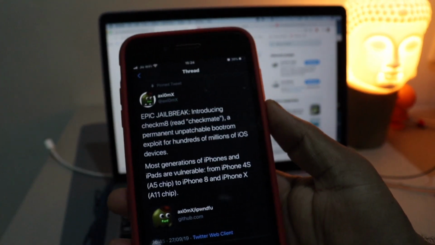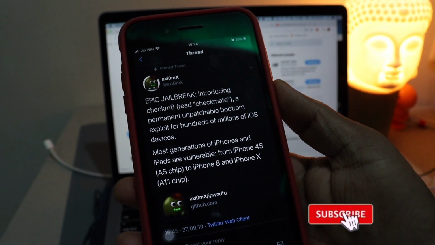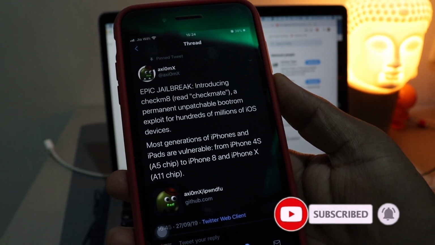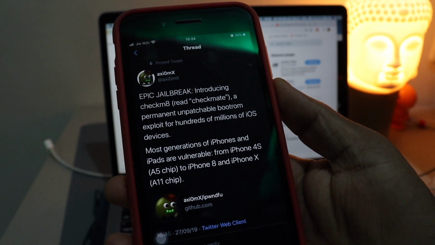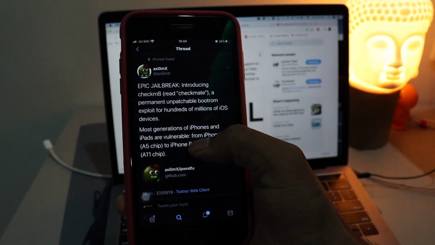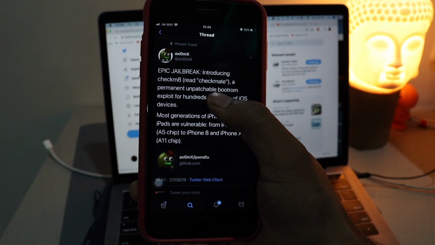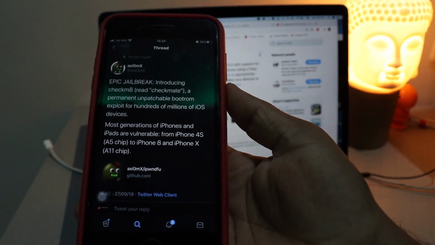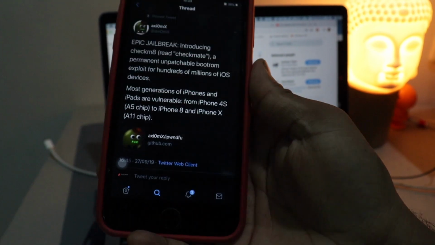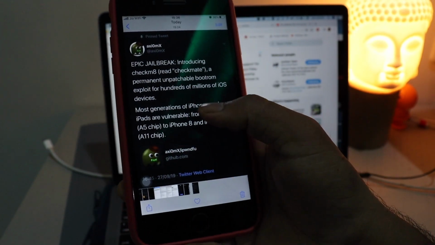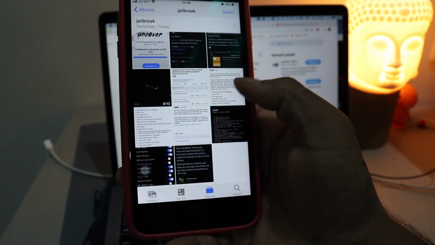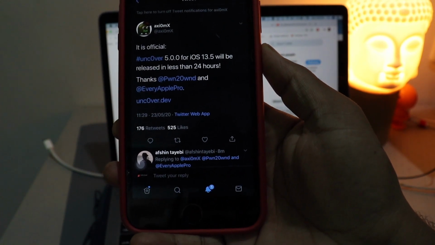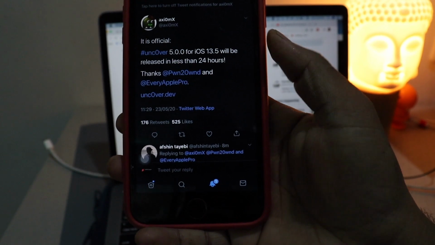Hey, what's up guys, this is Shivam, and now it's officially announced that the iOS 13.5 unc0ver jailbreak will release within 24 hours, probably tomorrow. As you can see, CoolStar... er, XeOMX is the genius behind the checkm8 exploit, which was converted to the checkra1n jailbreak. He recently tweeted that it is official: unc0ver 5.0 for iOS 13.5 will be released in less than 24 hours.